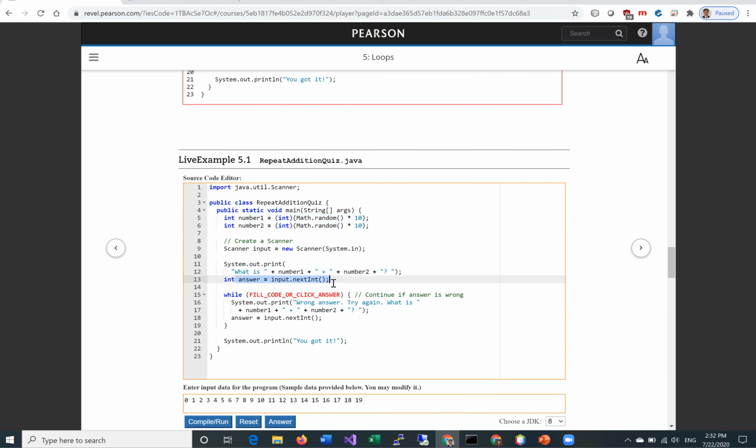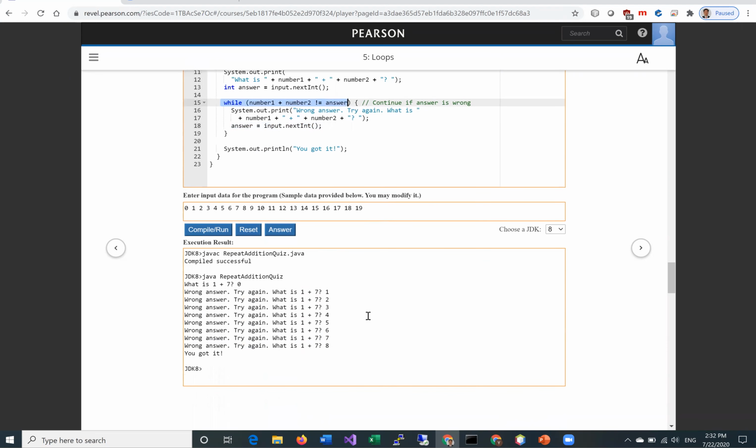And here is the answer. And now the loop is here. Number 1 plus number 2 is equal to the answer. If this is not true, we are going to ask the user to enter another answer. So this is the while loop. And this is a sample run.